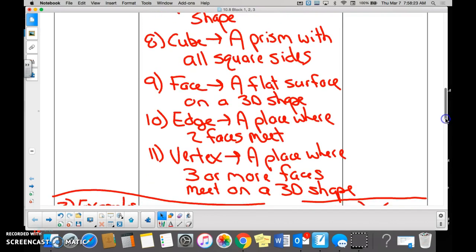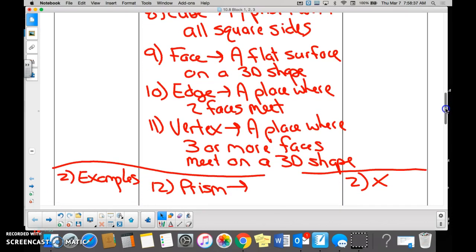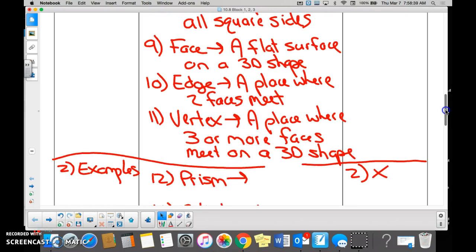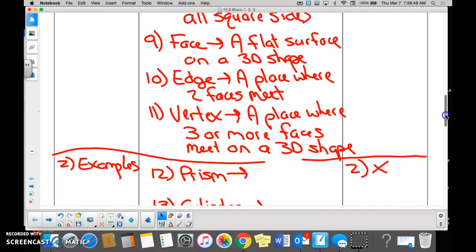After you get to number 11, you can go ahead and draw a line, and then there is going to be a second part to your notes, which is going to be more assignment than notes, but I want you to do it in your notes. The second part is examples. I would like you to write down number 12, prism, and I would like you to give me a real-life example of a prism, something that you see in the classroom, in your bedroom, in your house, or anywhere in life. So give me an example of a prism.